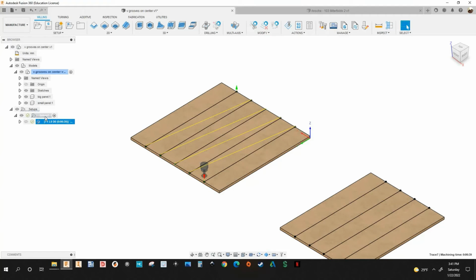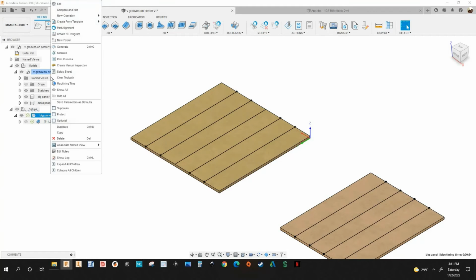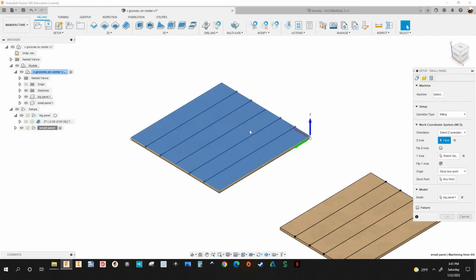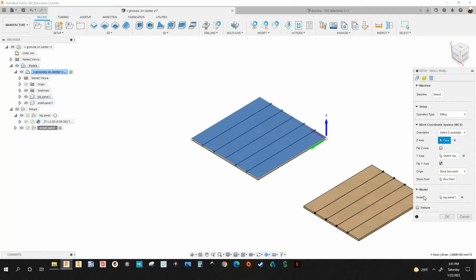This is my first program. Before that, I'm gonna name the setup big panel. Hit enter. I'm gonna right click, duplicate. I'm gonna name this setup small panel. I'm gonna right click, edit, and under model, I'm gonna click on the X, and I'm gonna select the small panel component.